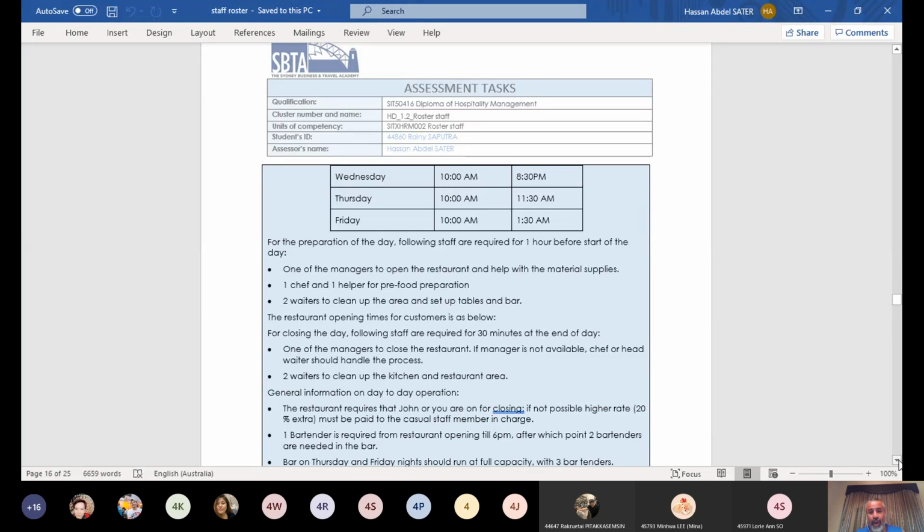Then, next point. One of the managers to open the restaurant. One of the managers should be there every morning, either you or John. Put a line under it. I need to say every morning there is a manager in the opening. He's doing the opening 1 hour before. Either you or John.